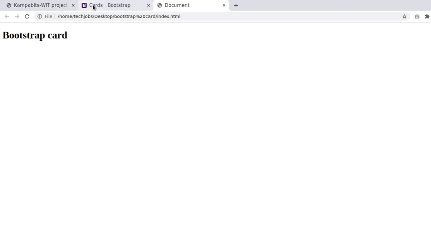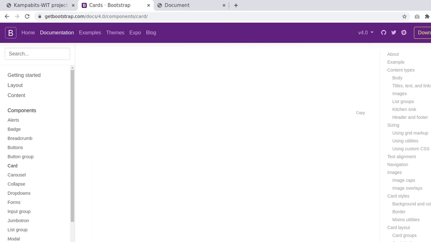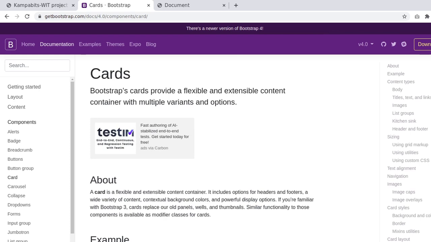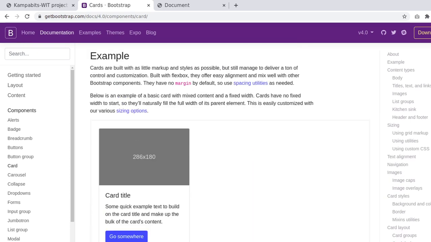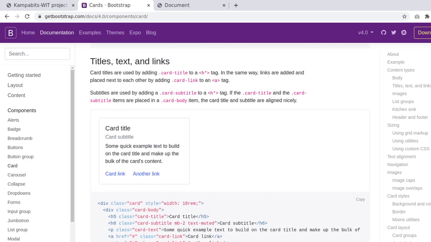So in order to add Bootstrap using the CDN, do you know what CDN stands for? CDN in full. I've already forgotten. Ah. So CDN is Content Delivery Network. So basically, they're getting Bootstrap for you from the server.